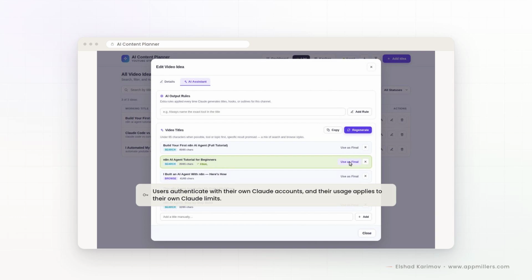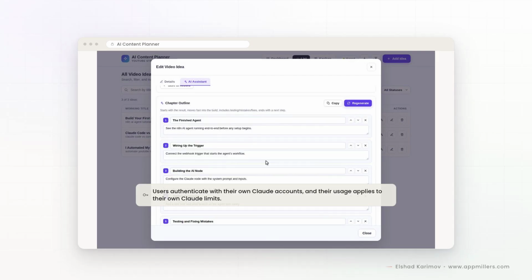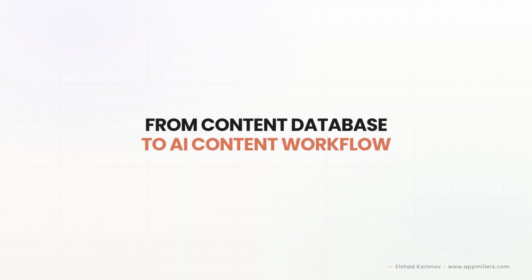Let us test it. The application uses the information from this video idea and generates 5 titles. I can select one and save it as a final title. Now we can generate the opening hook, and it can turn the same information into a complete chapter outline. This is no longer only a content database. It's becoming an AI content workflow.